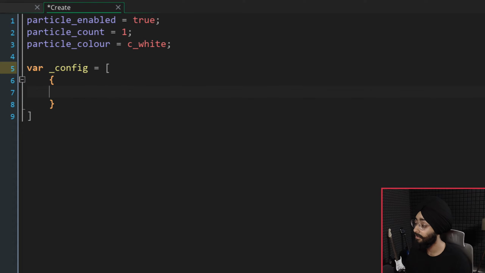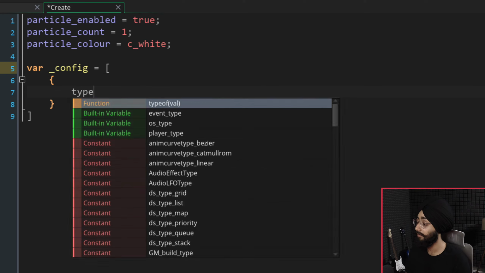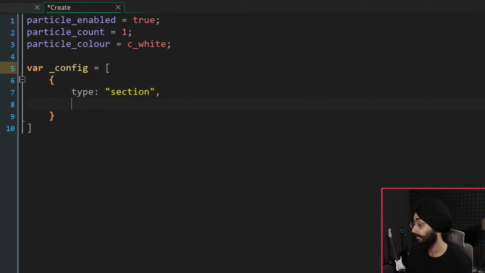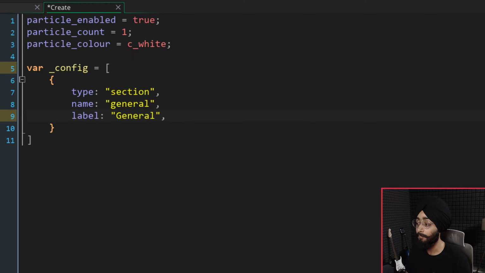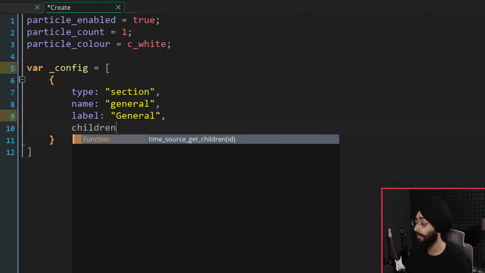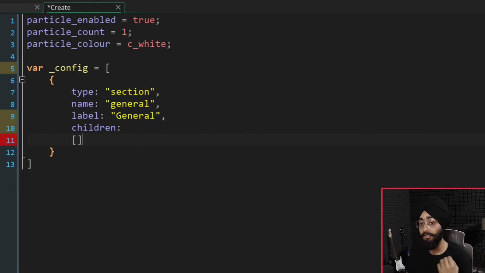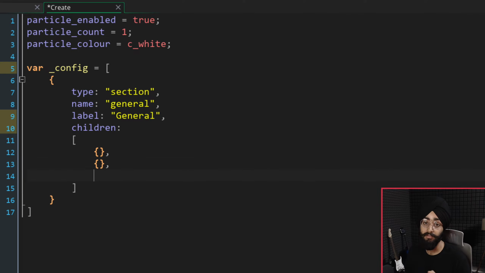The array has a struct, and this is a section, so let's mention that as the type. Its name will be general, so this is the internal name that we use to access it. And then its label will be General with a capital G, because this is just the text that the user sees in their configuration UI. And then children is an array containing the options that this section has. And each option in this array is a struct, so we are gonna have three options within this section.